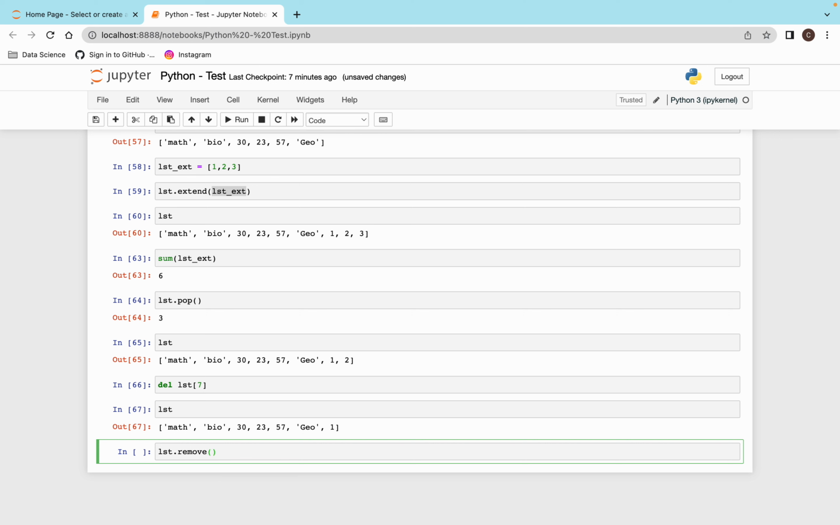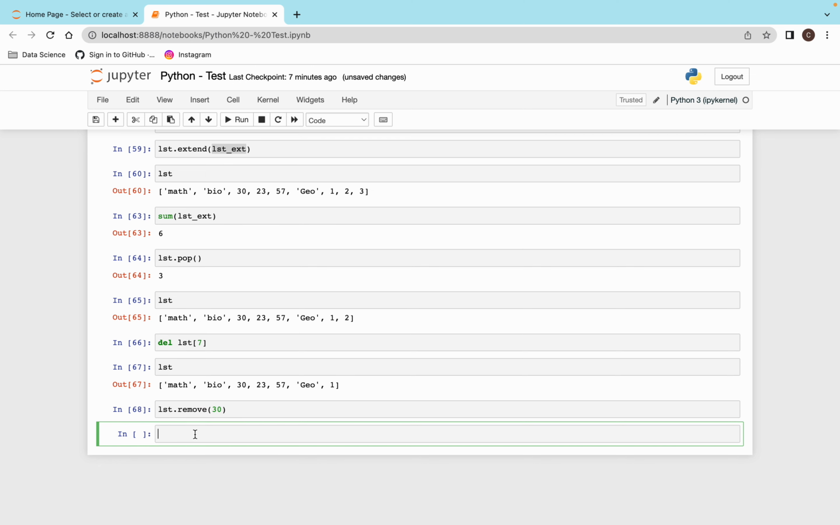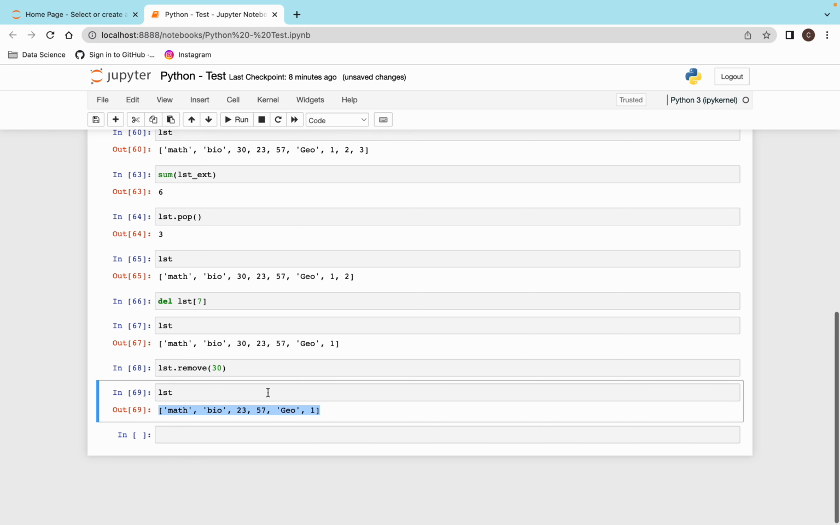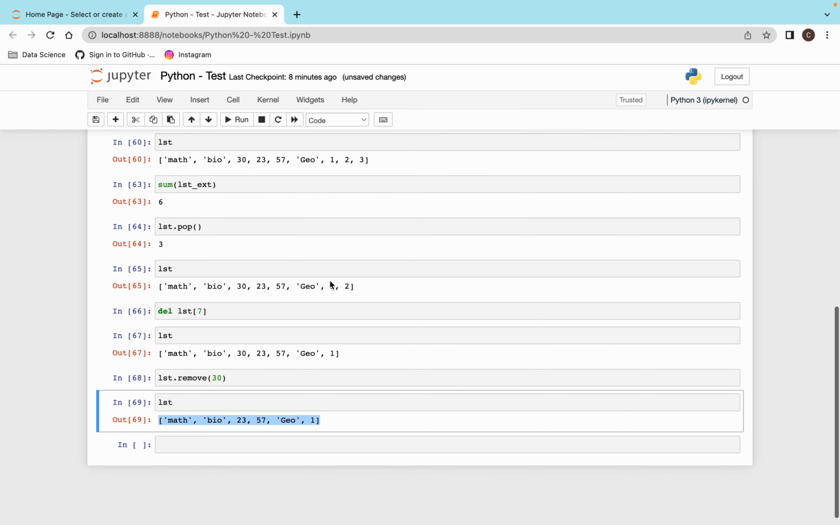Okay, and I want to remove the value 30. I'm just printing this lst, so you can see that from this list it deleted the value 30. So these are basically your list operations.